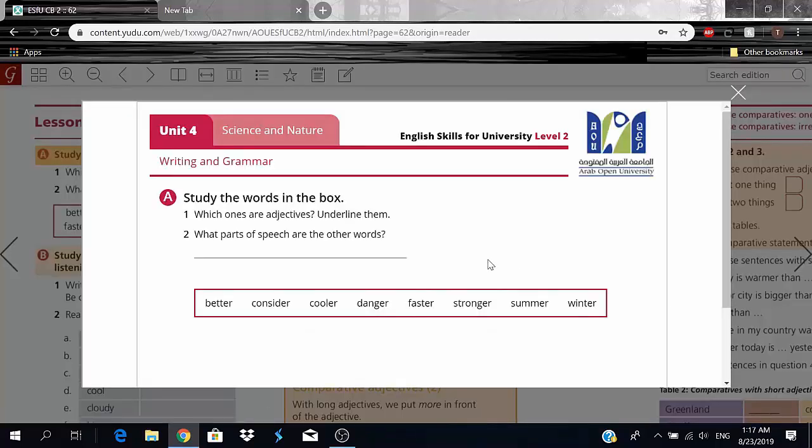So now, let me open this for you guys. Here we have which ones are adjectives, underline them. So these are all words in the box, right? And we want to know which of these are adjectives. So we start with number 1, better. Better is obviously an adjective, right? And what are adjectives, you guys? Adjectives are describing words, okay? We talked about this before, just reminding all of you that adjectives are describing words.